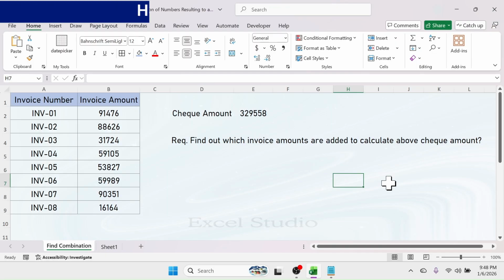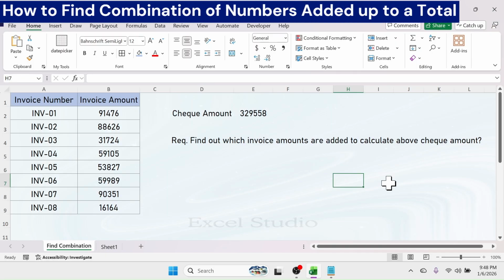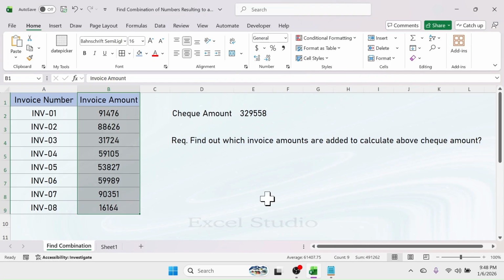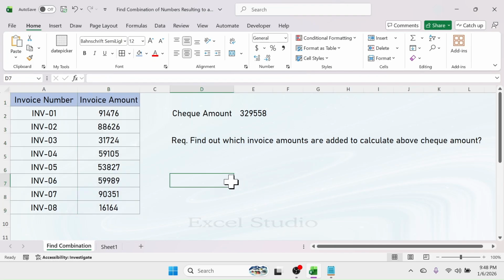Today's topic is how to find out the combination of numbers that is added up to a total. In this Excel sheet I have some invoice numbers and invoice amounts. Let's assume a situation. Suppose that you have to make payment to the supplier for these invoice numbers.